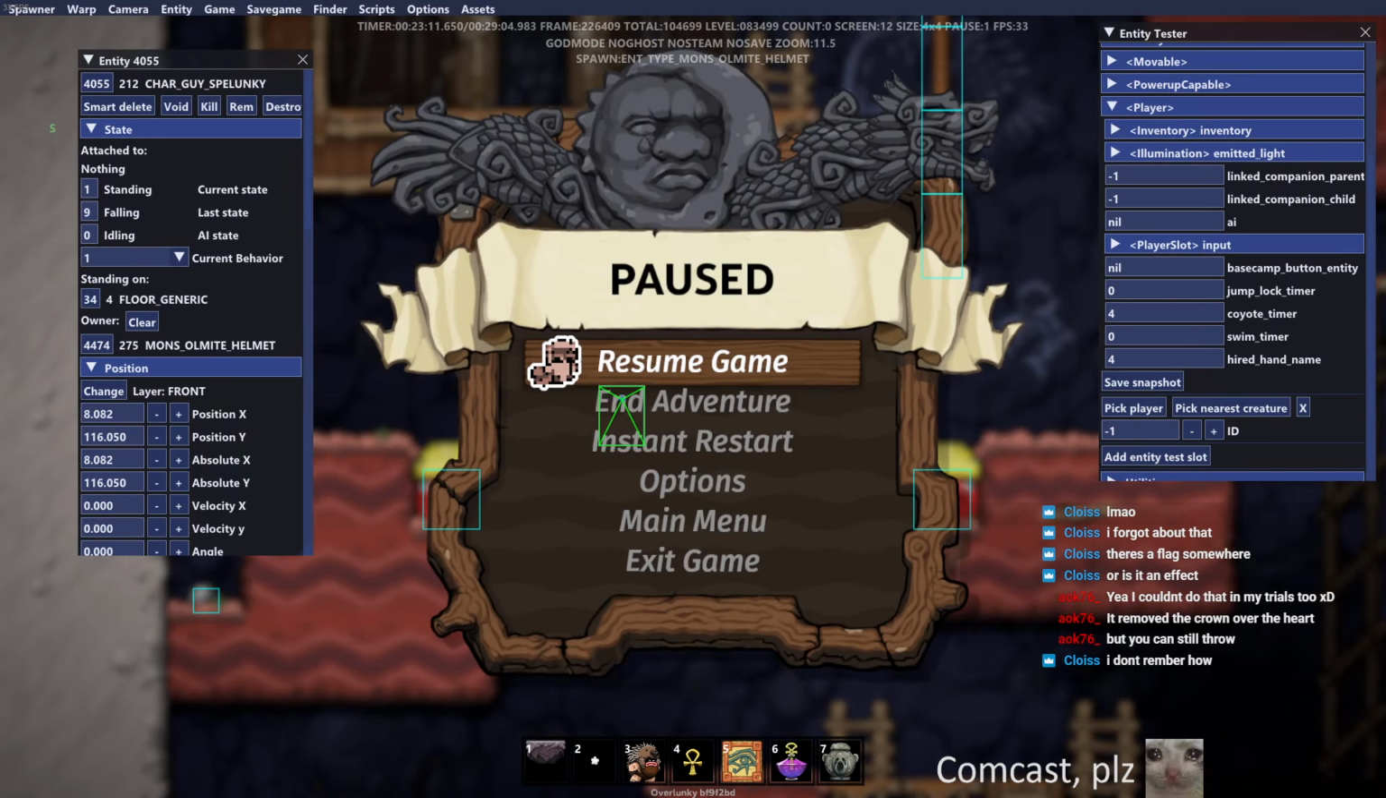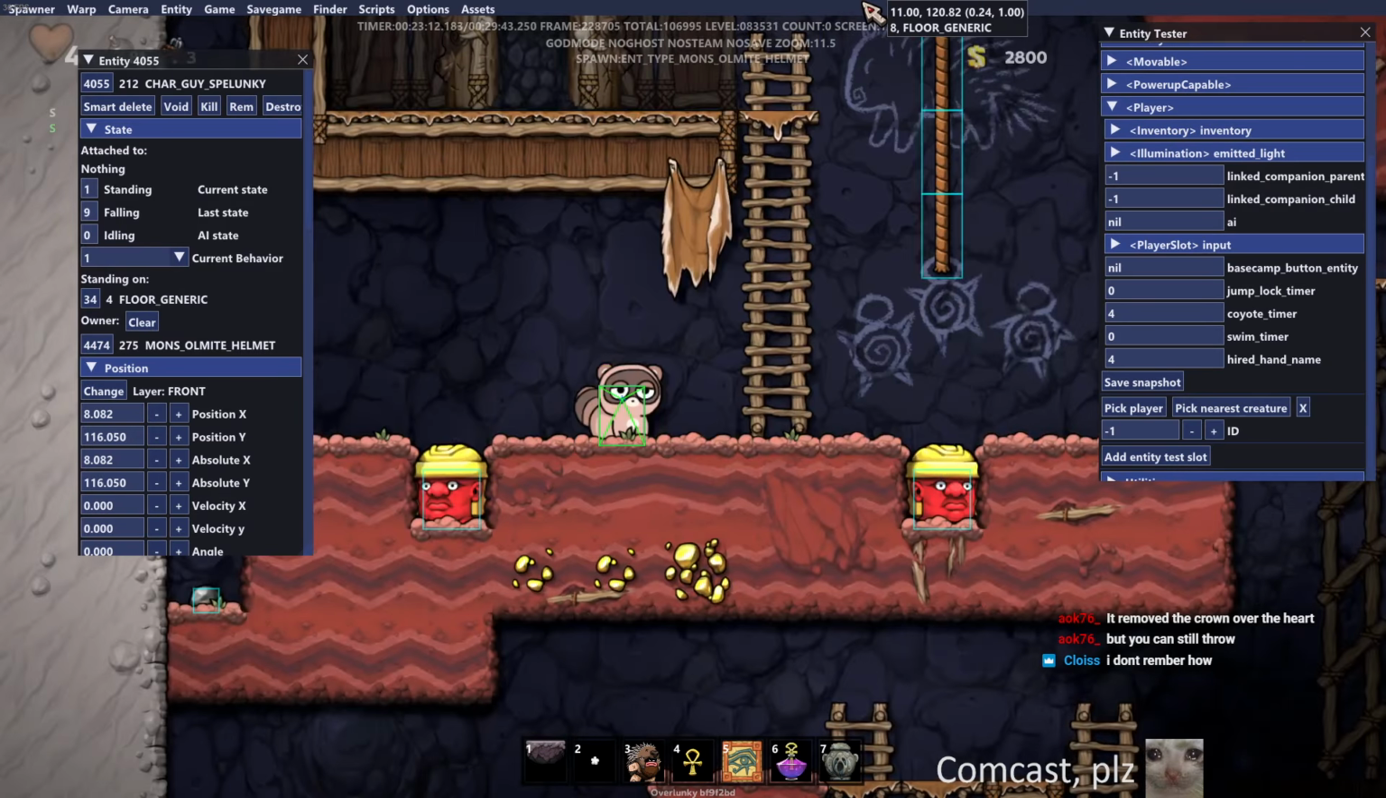I don't think... I'm just looking at the debugger thing again. I don't see any flags for this particular thing. Why can't things in this game just be programmed right? I don't see anything here. I don't remember how.